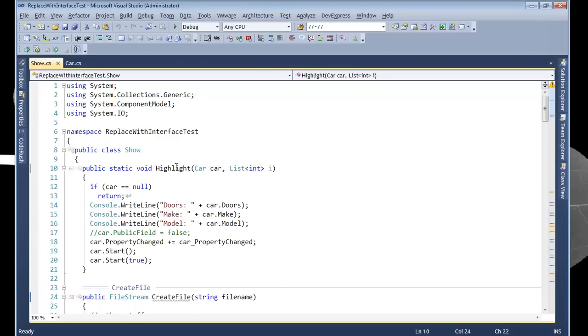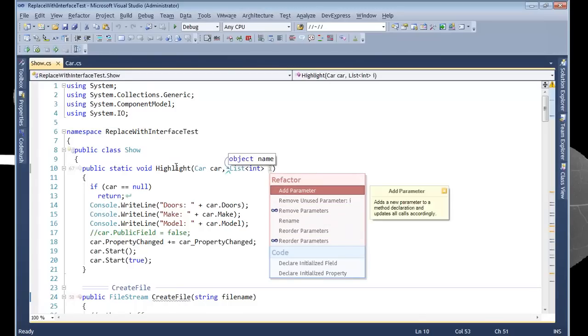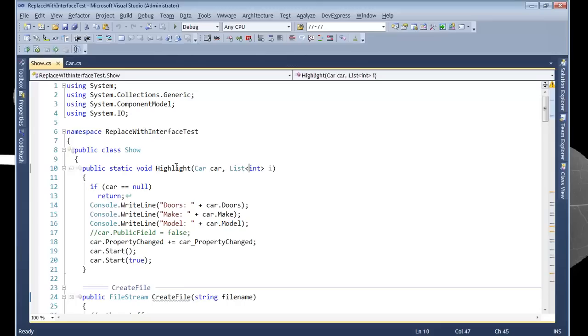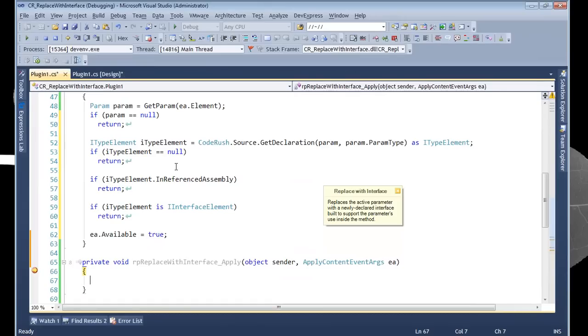But then I should also show that if we come over actually to here and we try to hit it, we don't see replace with interface. And the reason why is because that source code is not inside. I mean, the declaration of list is in a reference assembly, but here it's available. It's inside the solution. So we'll choose replace with interface.